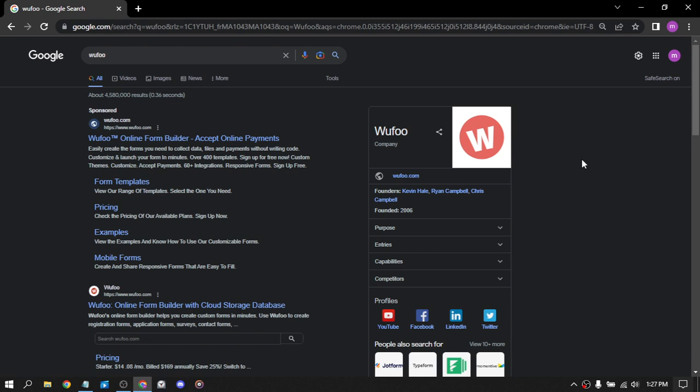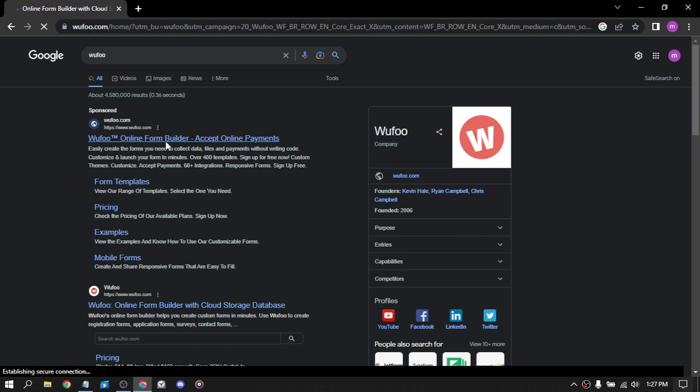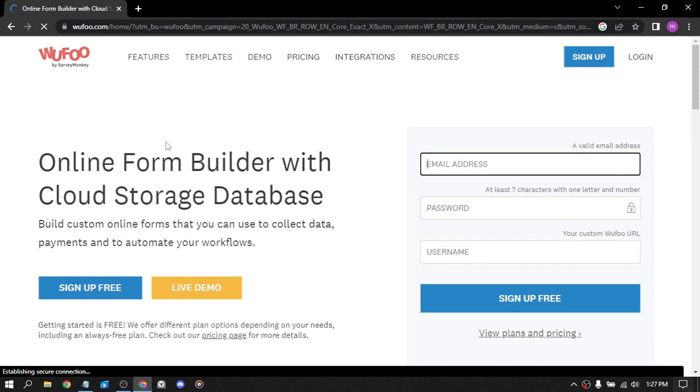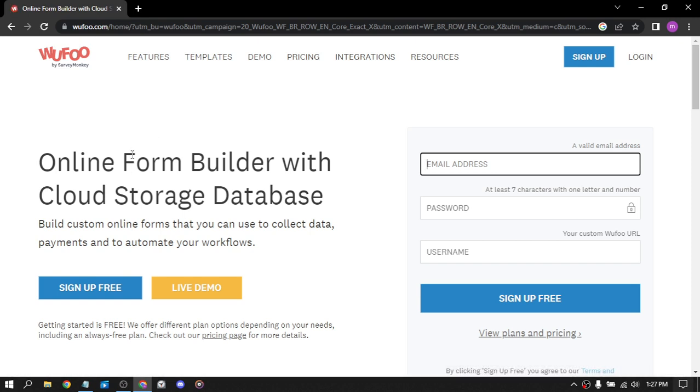Wufoo is an online form building tool that lets you create custom forms and collect information from your website visitors. With Wufoo, you can easily create forms for things like surveys, contact forms, even registration, and more, without needing any coding knowledge or skills. So after heading to the website, you sign up for free.